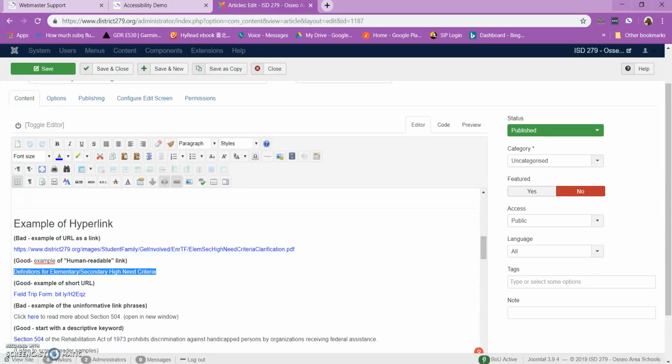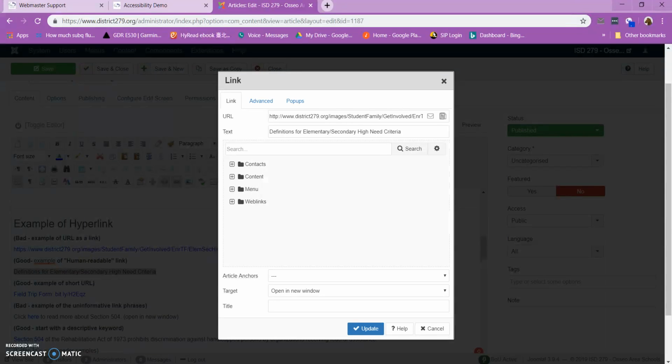The shortcut for creating a hyperlink is simply highlighting the text and pressing the keyboard Control K, which will pop up the window. And in this case, under URL, you can paste in the full link. If you're working on a Mac, it's Command K.